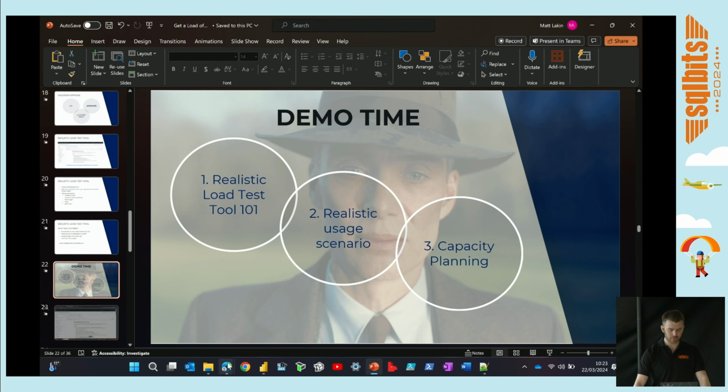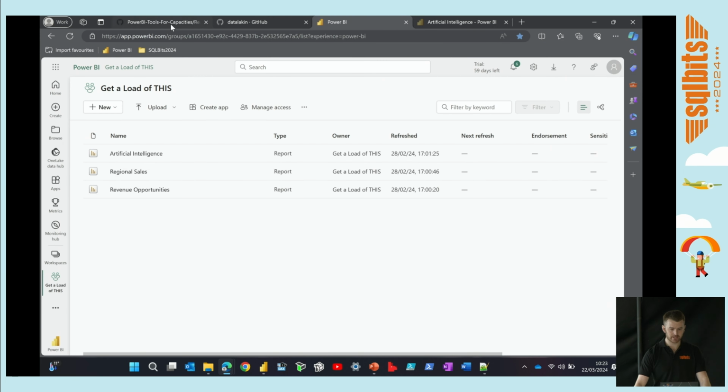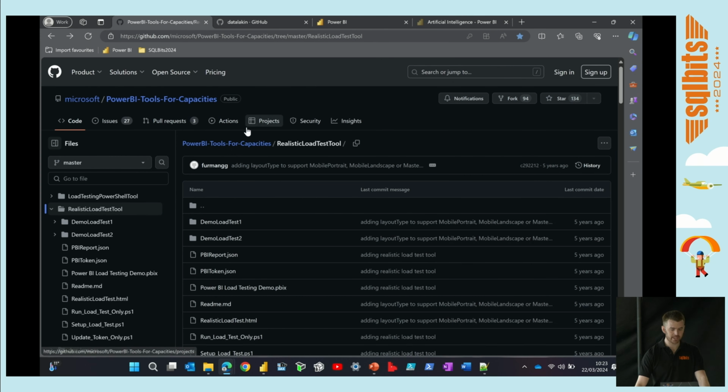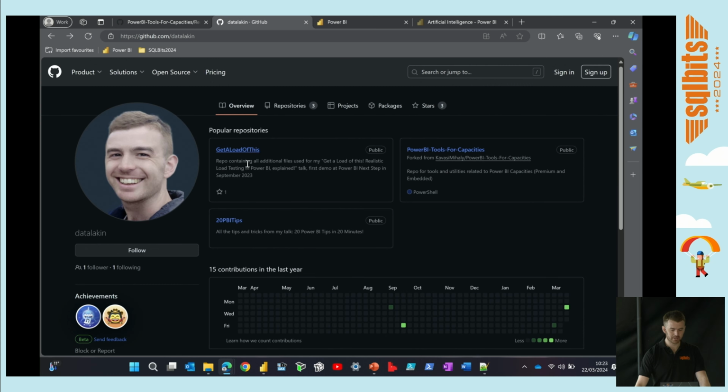So first of all, as I said, you can find the tool on the Microsoft GitHub page, or you can go to my GitHub and find it on there.